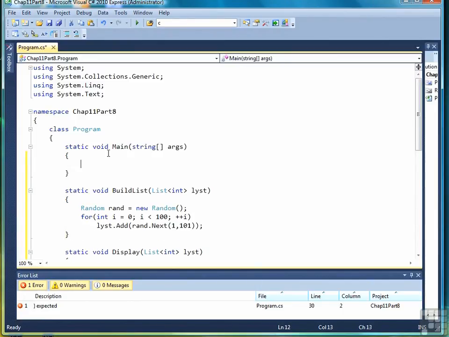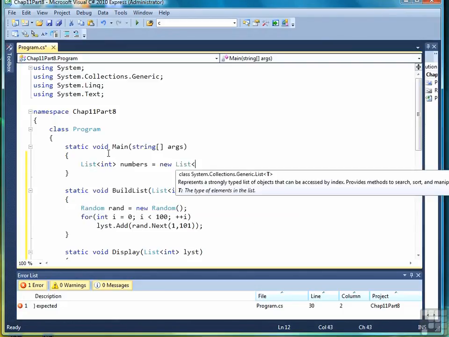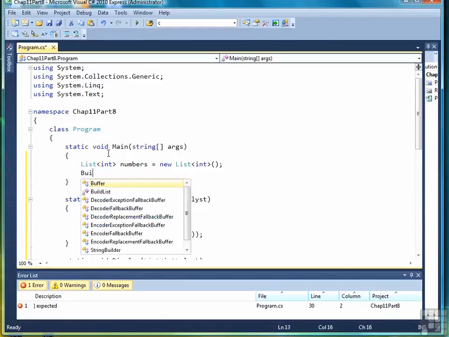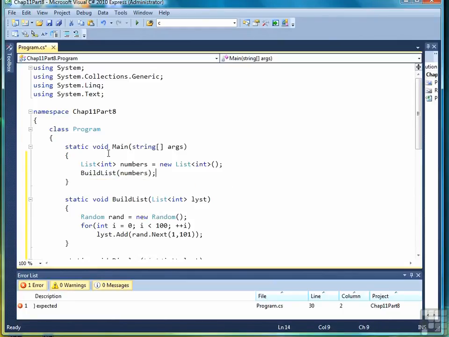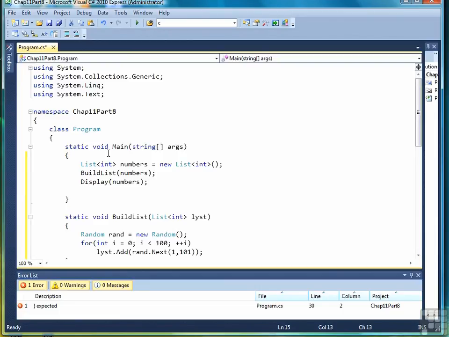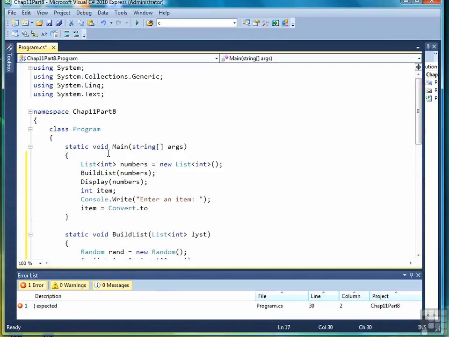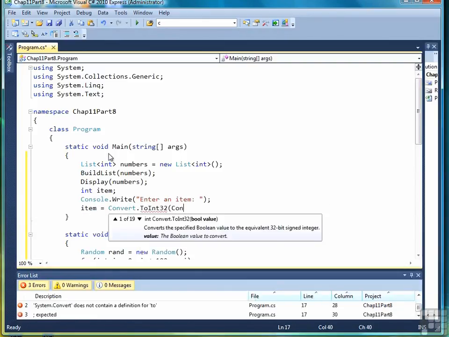So in the main program, we'll declare our list. We'll call it numbers. Then we will call the method. Then let's display the list. Now we're ready to search. So we're going to create an item to search for, prompt the user to enter the item, and get the item from the keyboard.